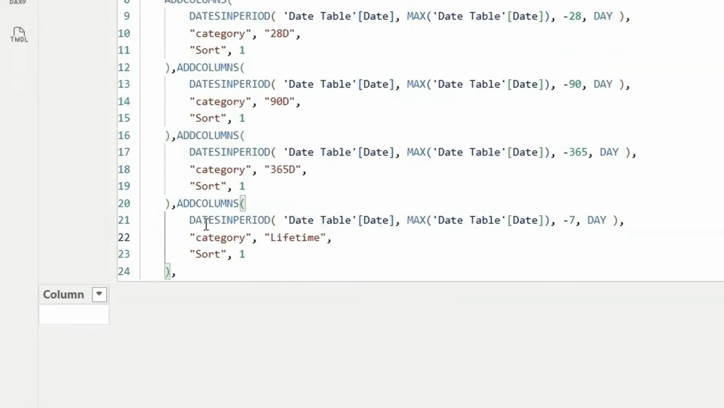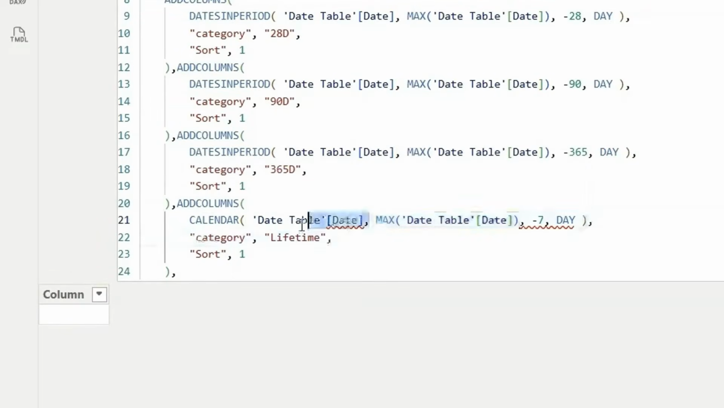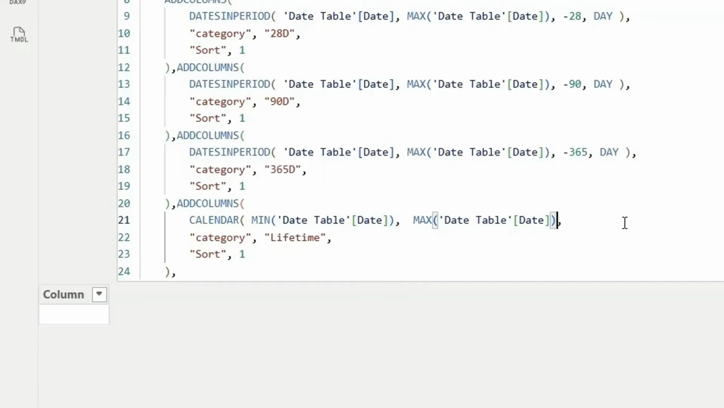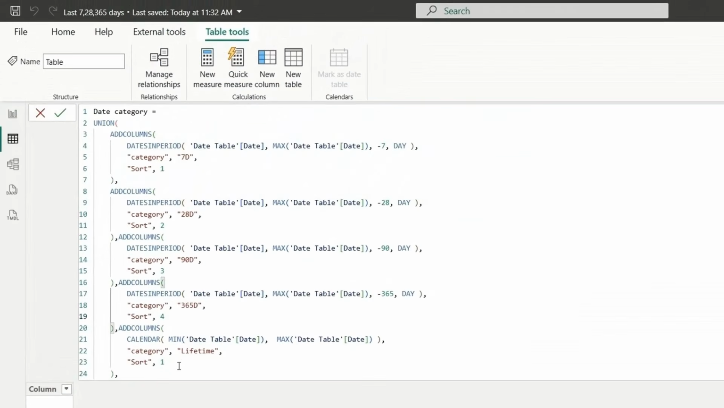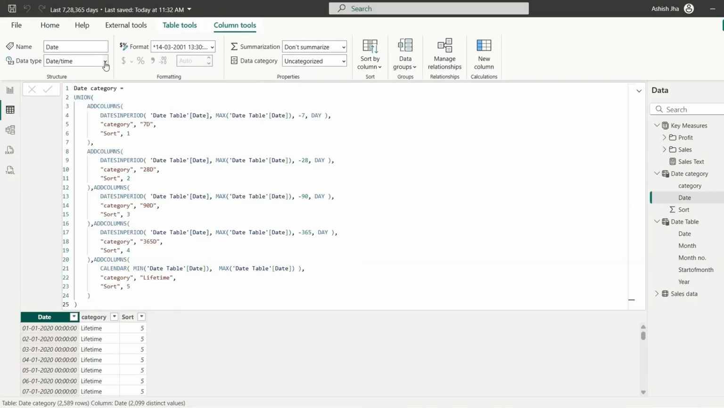So for this, we'll have to use the calendar function, and the start date will say minimum of the dates from the date table. So minimum of the date from the date table, and the end date will be maximum from the date table. Let's close the bracket. So this will basically give all dates, and let's change the sorting to, let's make it 2. This one has 3, this one has 4, and this one has 5. And let's click on enter. So this will give us the 3 columns, and we can sort this category from the sort column.